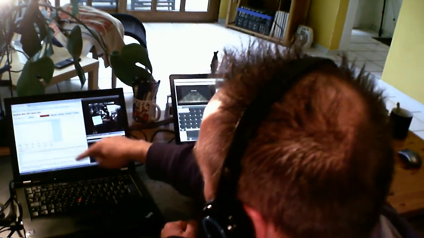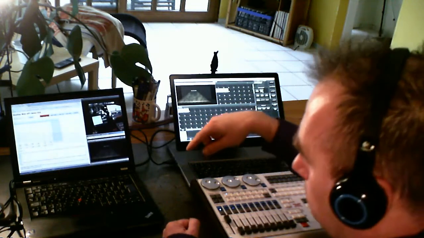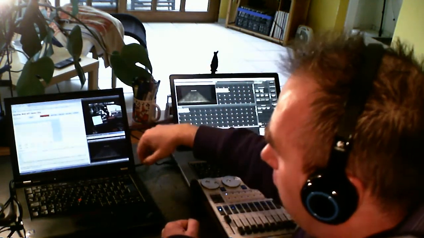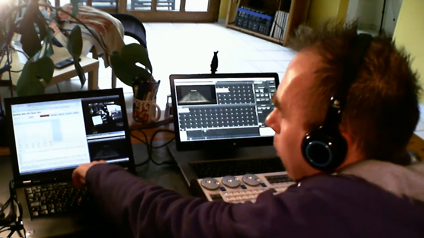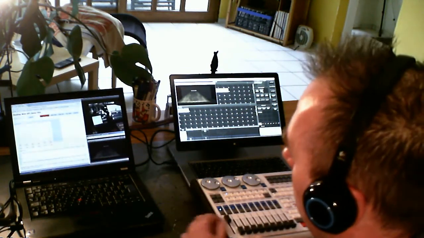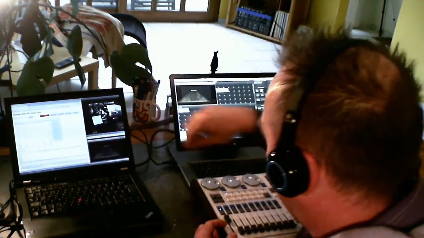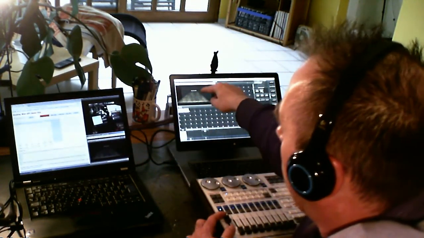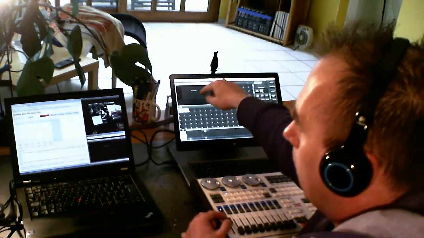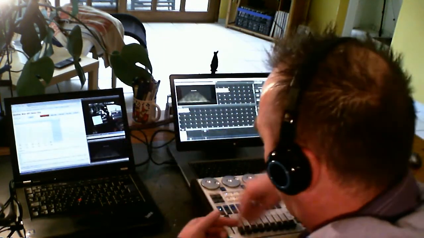Then I have a second computer which is connected by network to the first one. I have UltraVNC running, which is a remote desktop program. This is this little window on the bottom. And if you look closely, you will see the same thing that I can see over there in Capture. Yeah, so the light's coming on when I bring in the fader.